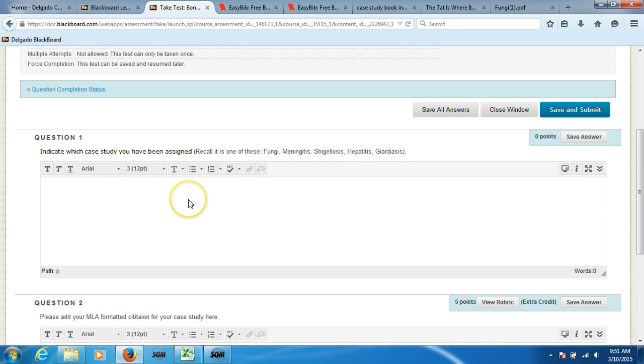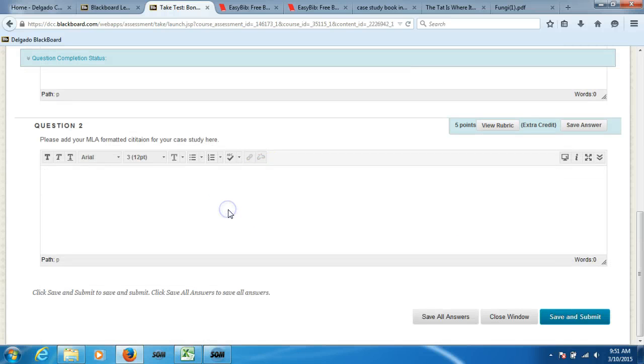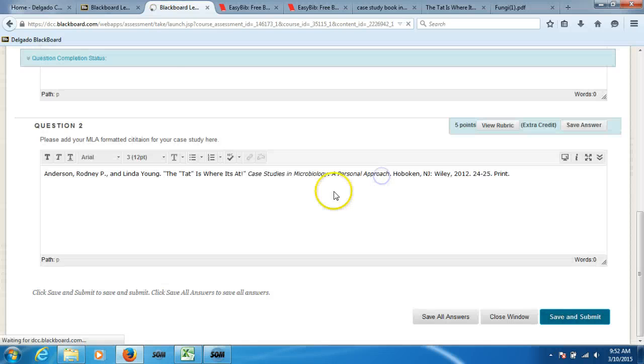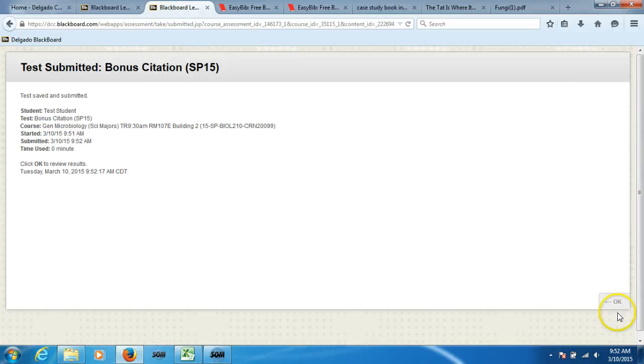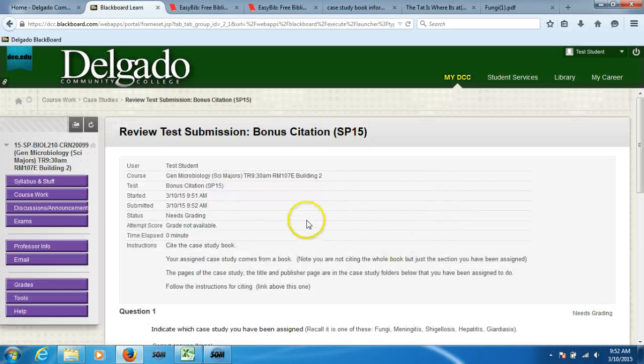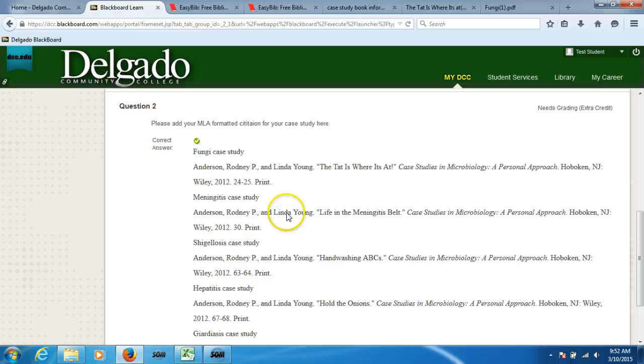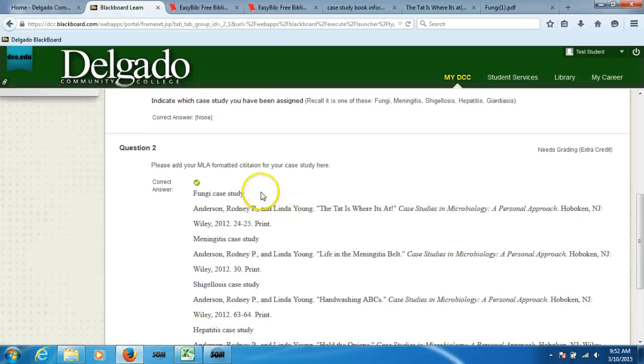And the first question, you have to indicate which case study you've been assigned. So I did the fungi one, so I would do fungi. Right, I even have them listed here, so you can just copy. And then you're going to paste in your citation. And then you hit Save and Submit, and you're done. Once you complete the assignment, just like my tests, although this one doesn't have to be open in a lockdown browser, right? You can click OK, and it will tell you the correct answers.